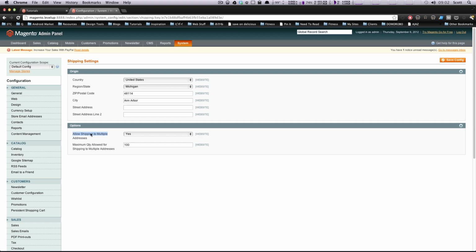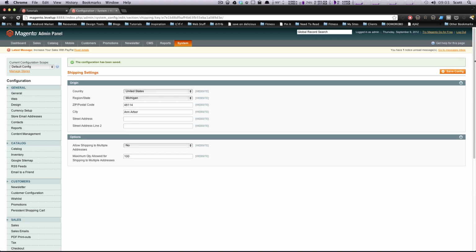And if you want to allow shipping to multiple addresses, to me, that doesn't sound like a lot of fun as somebody owning a store. However, if your company is allowed to ship to multiple addresses in one order, you want to select that to be yes. So I'm going to select that to be no because I personally don't want that for my store. Okay, so I'll save this.